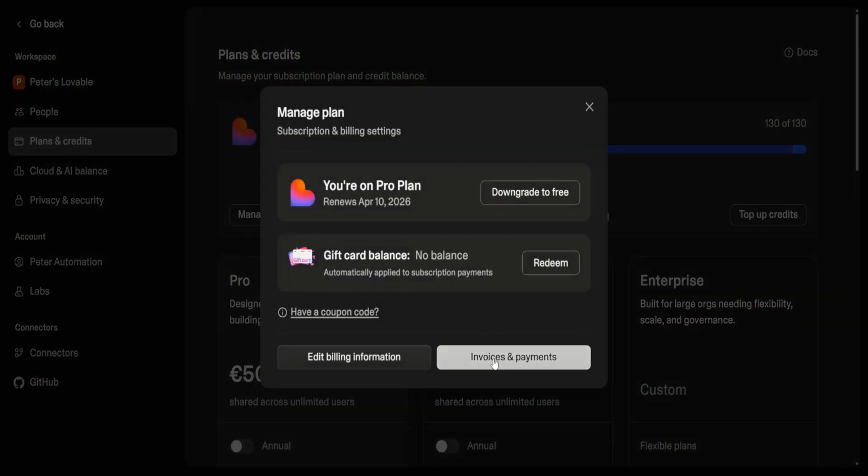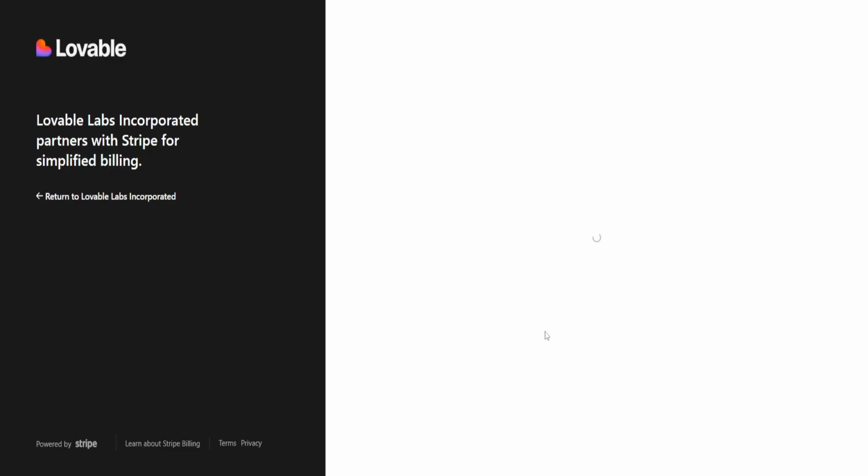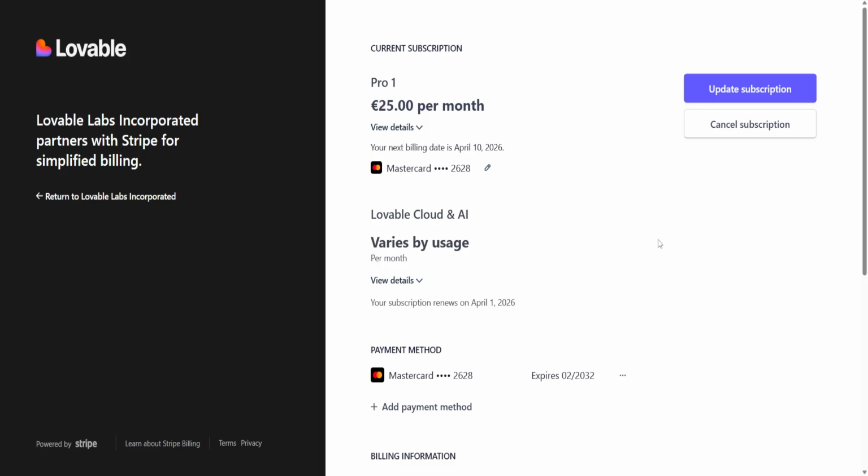And you want to choose invoices and payments. Once you select invoices and payments, it is going to take you to the page here where you can cancel your subscription or update it. I will click on cancel subscription.